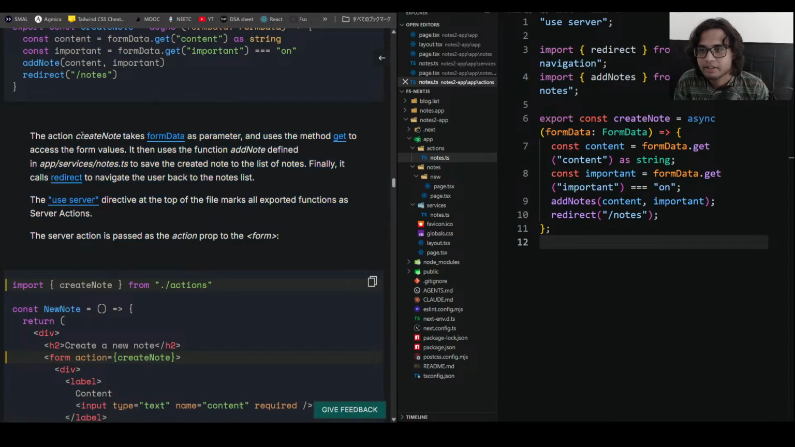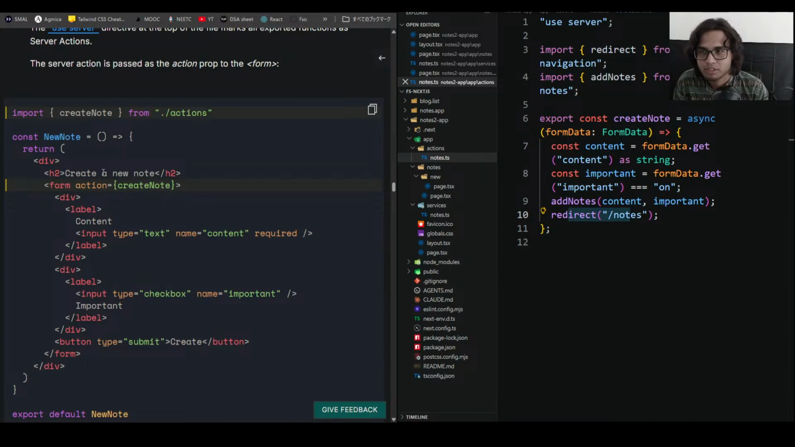The action createNode takes form data, as I said, as a parameter and uses the get method to access the form values. It then uses the function addNode defined in app/services/node.ts to save the created node to the list of nodes. Finally, it calls redirect to navigate the user back to the nodes list.